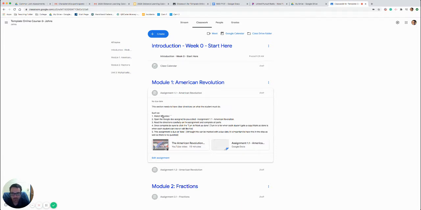So the first thing I want them to do is watch the video. So you'll see the videos first. Then they will open the Google Doc assigned to you called Assignment 1.1 American Revolution. That's here. Read directions carefully on the assignment and complete all the parts. Once complete, be sure to click the turn in, mark as done, and then it provides some more information about that.